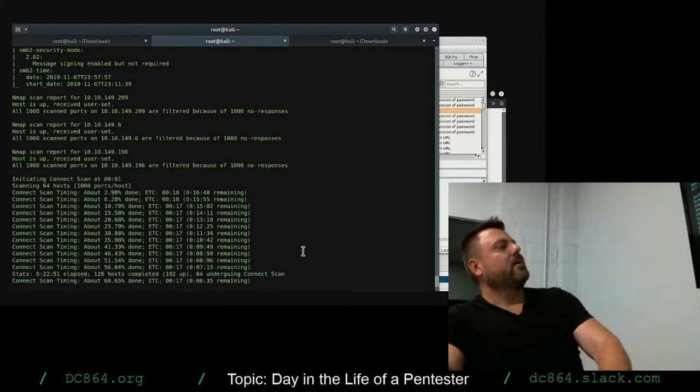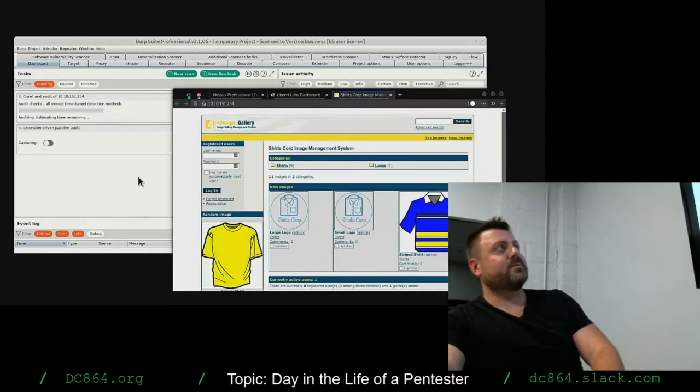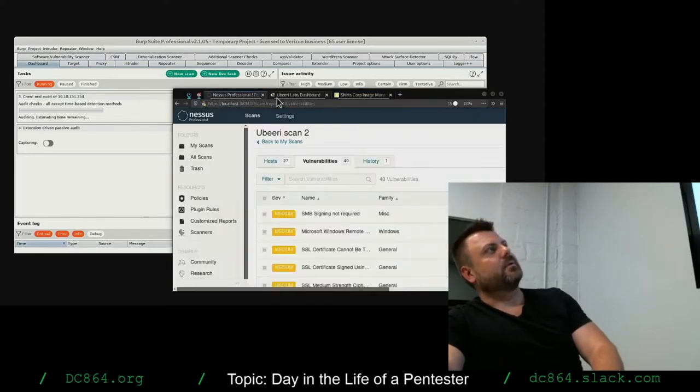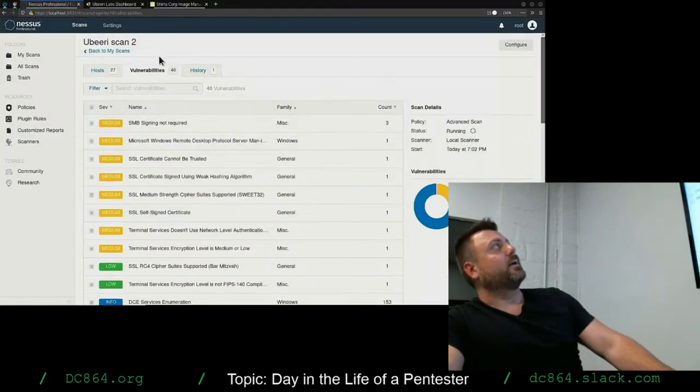So to make note of that, we're running nmap back here in the background, still chugging away. We're running Nessus and Burp all at the same time against these things. And we're running about 5 megabits on the wire, which isn't too bad. That isn't really consuming that much bandwidth, nor that many packets per second.